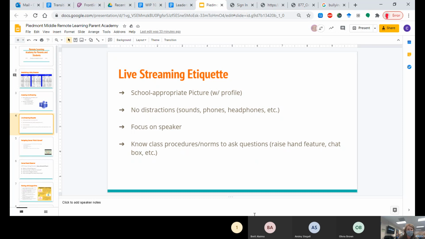And then finally, just like if you're in person, you need to know your class procedures and norms to ask questions of your teacher. Your teacher may ask you to raise your hand to suggest that you have a question. They may ask you to, like we just asked you this morning, enter your questions into the chat box. So it's important that you have clarity around that, because each class is different and each teacher's instruction is going to look different in live streaming. They may ask you to send your questions differently, so be aware of that.